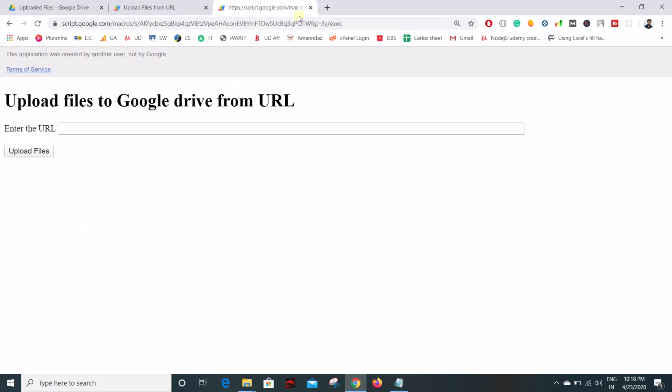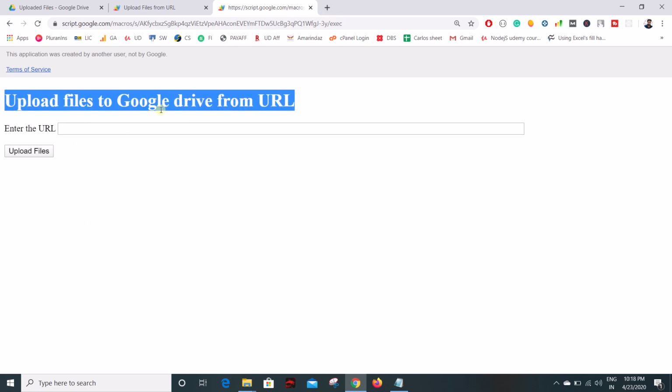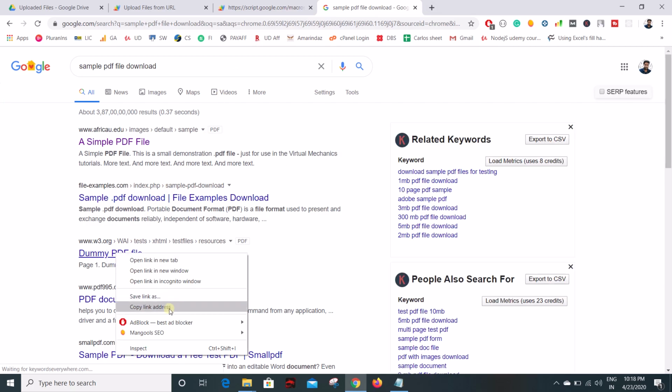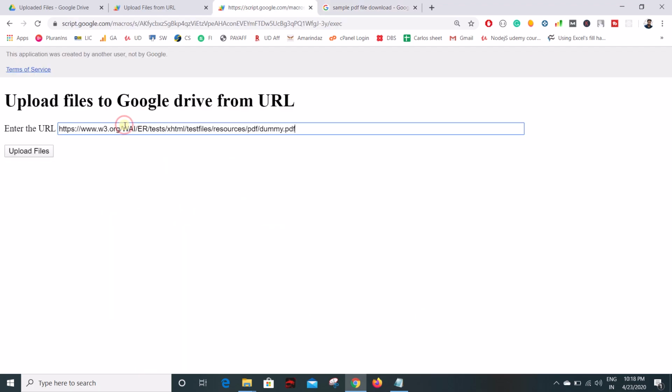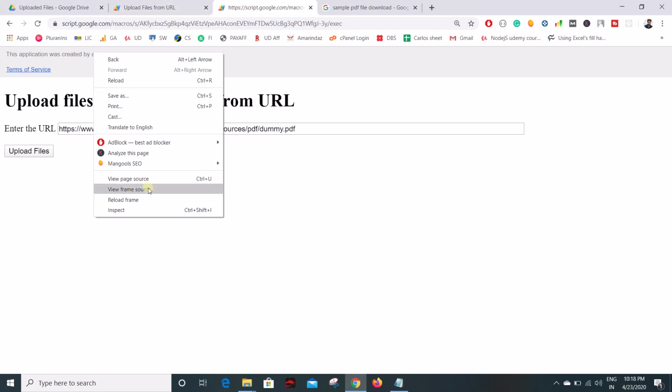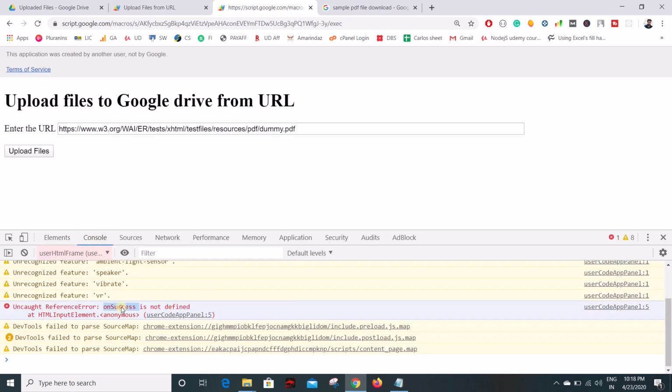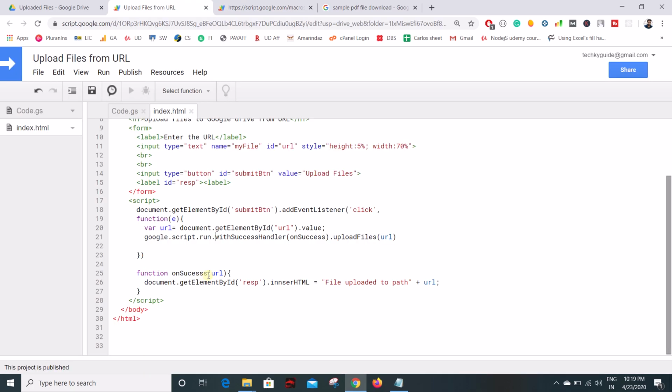Now you can see the page which contains the header, upload files to Google Drive from URL, and the text box, label, and upload file button. Let me search for a sample PDF file download, and this contains a PDF here. So go over here and click on upload file. The PDF name is dummy.pdf. It will take a couple of seconds to upload. If you want to track the status, you can see. Here we got a message: onSuccess is not defined. It is because of a typo. It should be onSuccess.